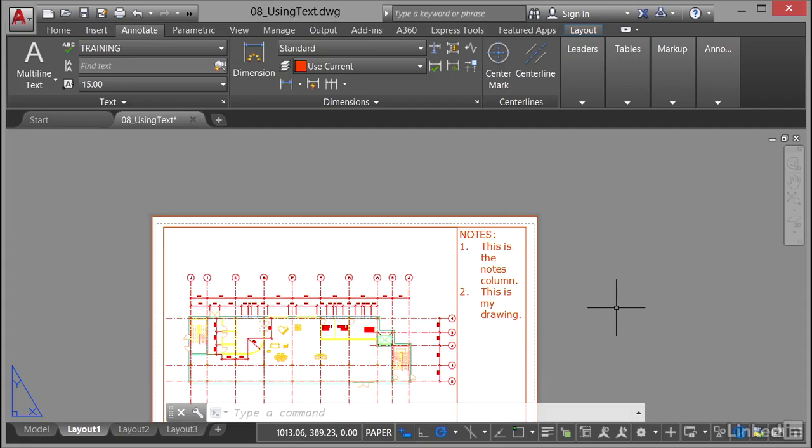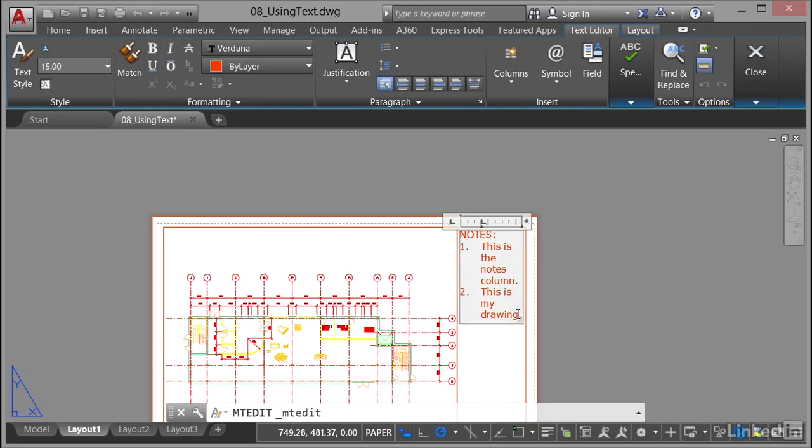So we need to make it much, much smaller. So I'm going to select the text, double click on it, and then I'm going to highlight it in the editor like that. Highlight all of it. And then what I can do up here is I can come in here now into the style box and change the actual height of the text.